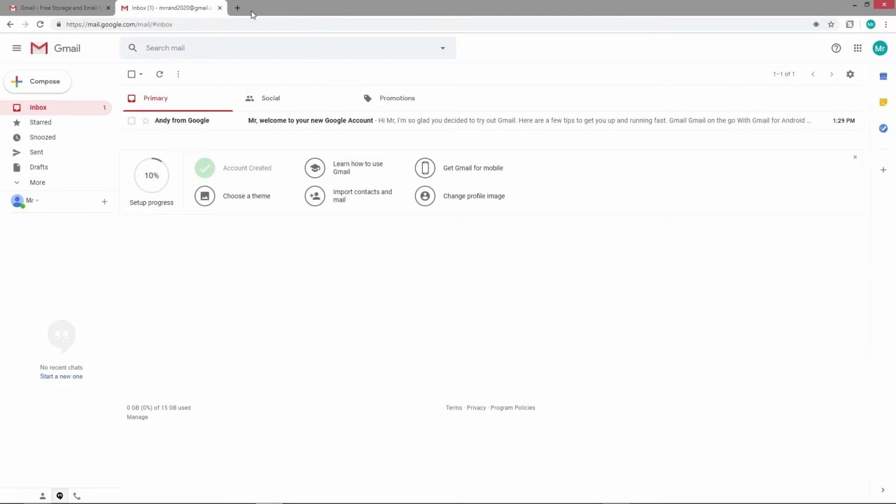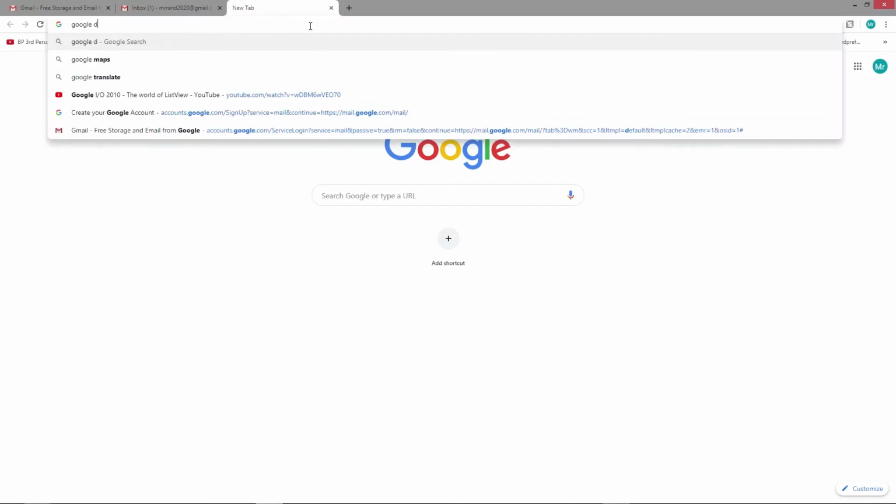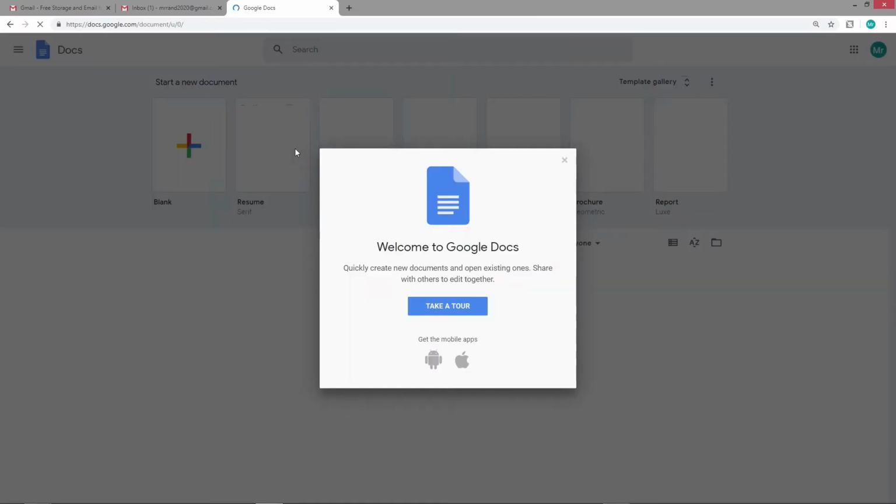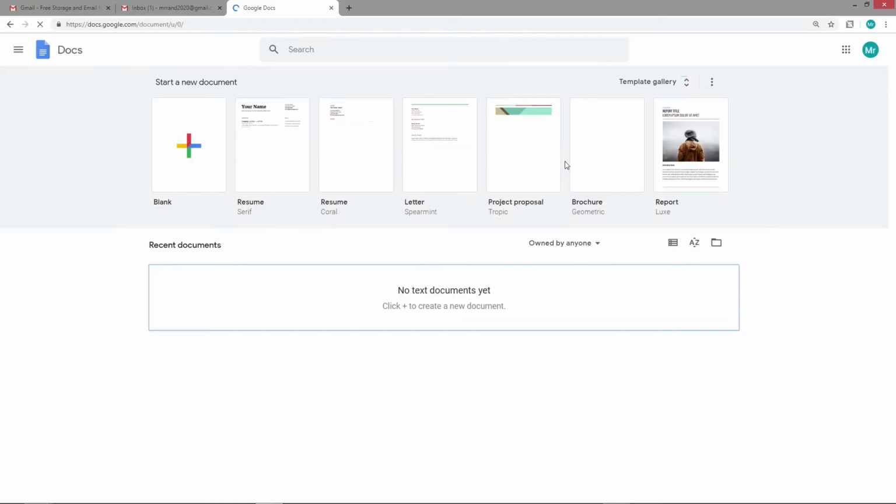So the first thing I'm going to do, I'll just go ahead and open up a new tab. And I'll just type in Google Docs. So with Google Docs, it'll bring me to Google Docs right there. And we don't want to take a tour right now, so I'm just going to close this. This is a free piece of software that we'll be using for typing.